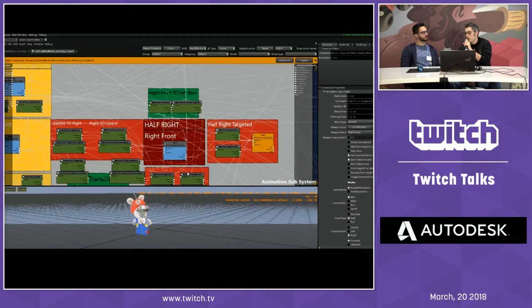So it's very straightforward also for the artist. Yeah, this is very powerful because we can build our own logic without depending on the programmers. That's true. So we can iterate till the very last moment, and it's very flexible.